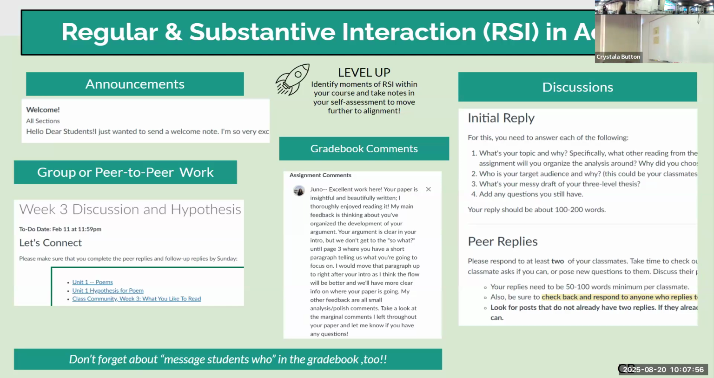These are actual screenshots from some of our peer online course reviewed courses, which means these courses went through a whole year-long process of aligning to this rubric that was approved statewide, and they are best examples of what RSI can be and should be. You'll see there are announcements, group or peer-to-peer work, gradebook comments, discussions. These are all examples of things that you can do and are probably already doing, to be honest. But we can make these great examples of RSI.